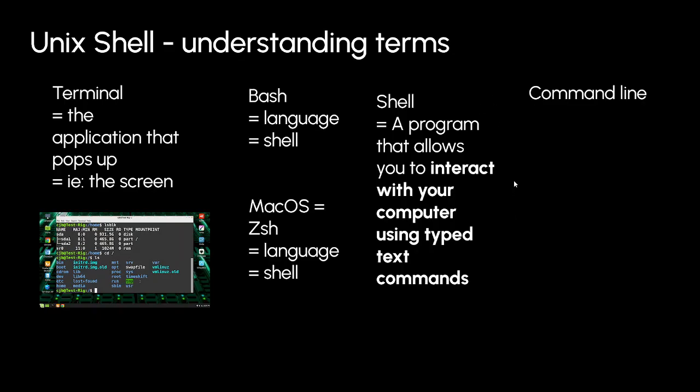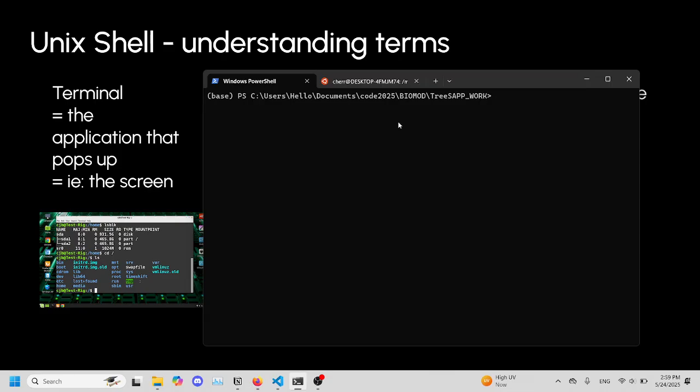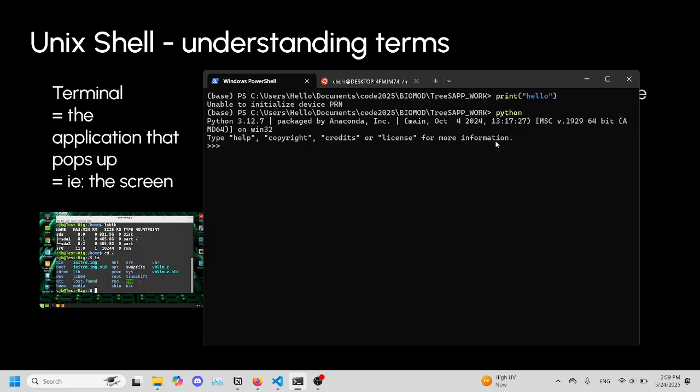So then we have command line. What is a command line? I think this is best demonstrated with one thing. Here I am going to type print hello, and obviously it's not going to work because print is in Python. But if I open a Python command line and do print hello again, it actually executes correctly and I get the desired output, which is hello back. So what is happening?